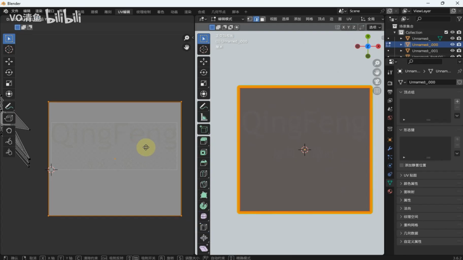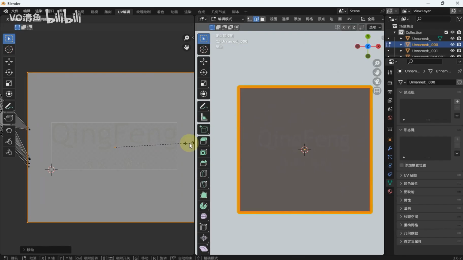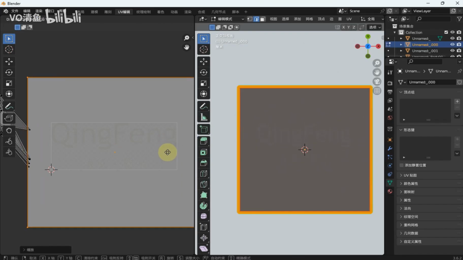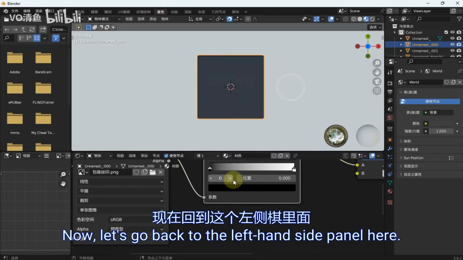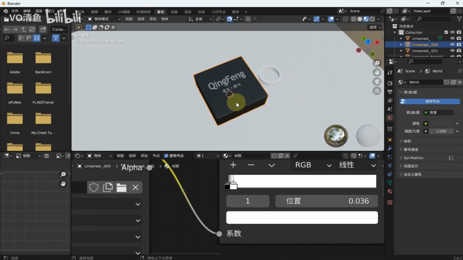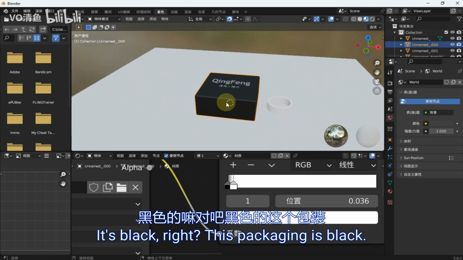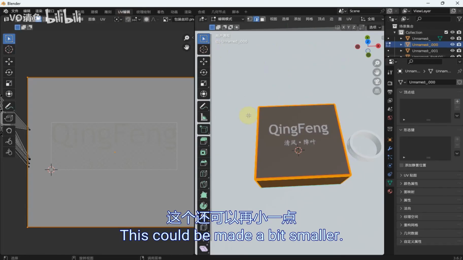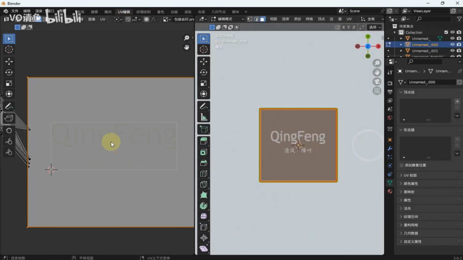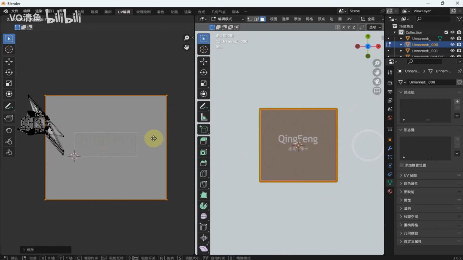Oh wow. There we go. That's how it looks. Like this. Now let's go back to the left-hand side panel here. Let's adjust it a bit more. Right? It's black, right? This packaging is black. This could be made a bit smaller. Center it.